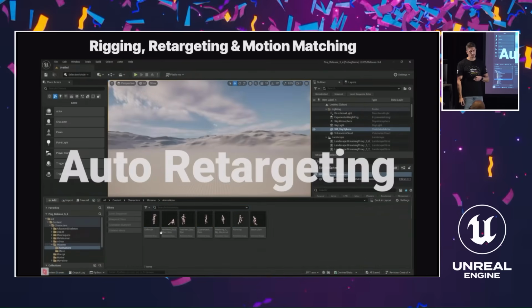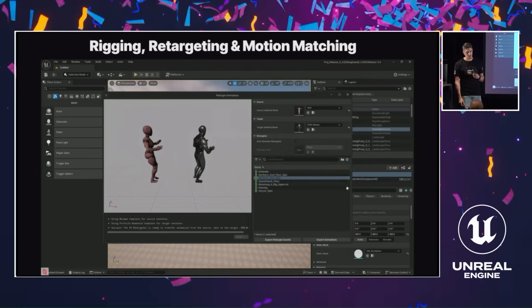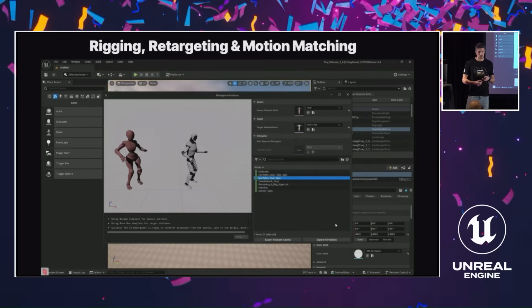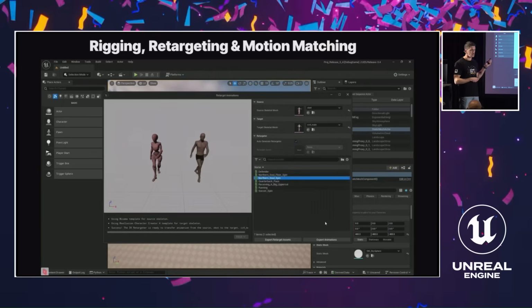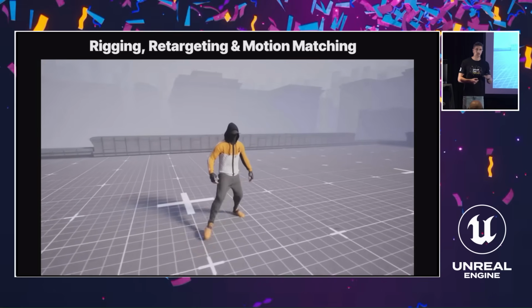Auto retargeting for biped has been fully automated with a click of a button. The dialogue has been simplified for a quick batch retarget, and the new characterization works with a bunch of third-party skeletons. So basically, in just a few clicks, you can retarget tons of skeletons. Those are all third-party. In just a few clicks in Unreal Engine, you can retarget that.